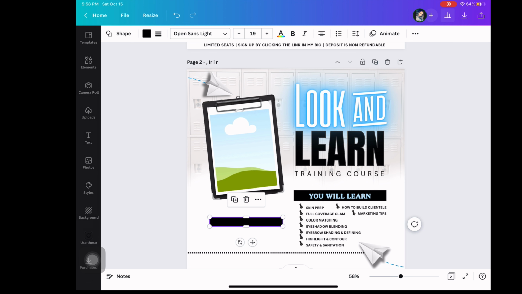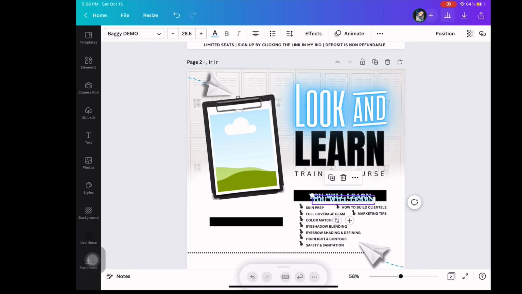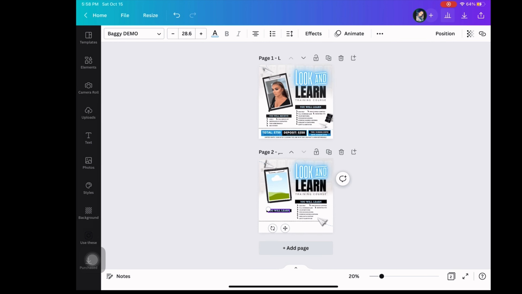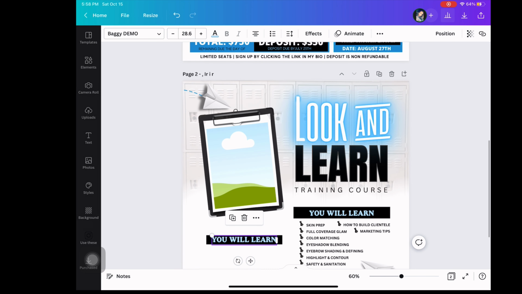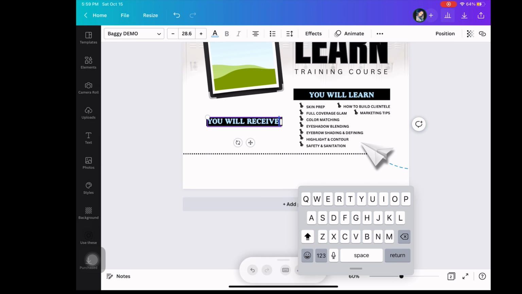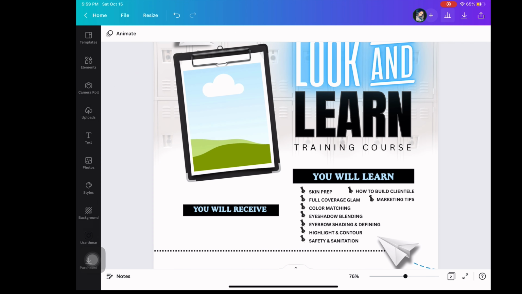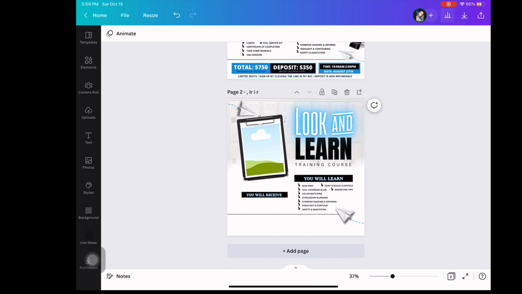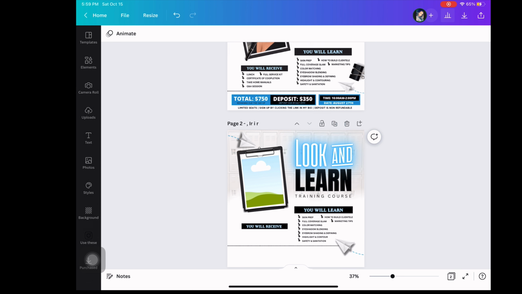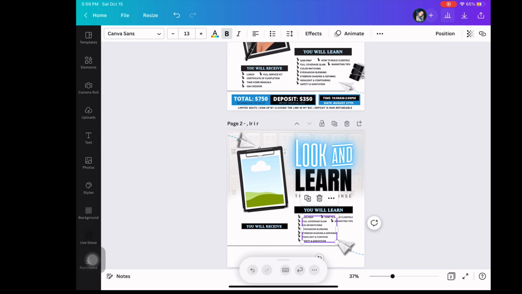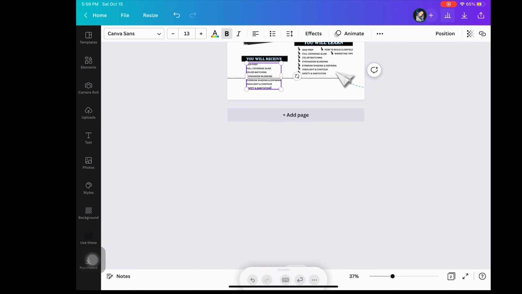Designing a flyer is already time consuming, so if you can cut down on that time, do it as much as you can. Now we're going to type out the text where we let the customer know exactly what they're going to receive from the course. First, I'm going to duplicate the You Will Learn text box and change it to You Will Receive. Now duplicate the bigger text box that's on the right and put it on the left. And then change all of the text to exactly what you want it to say. I'm just going to speed this video up as I change all of my text.